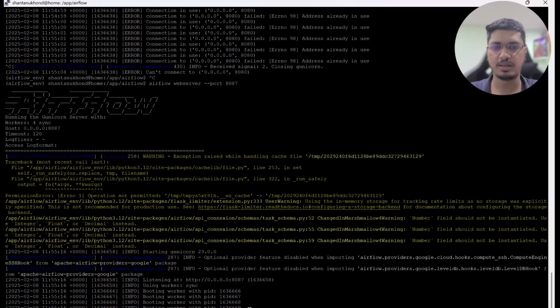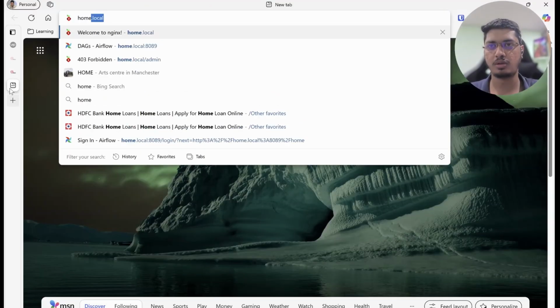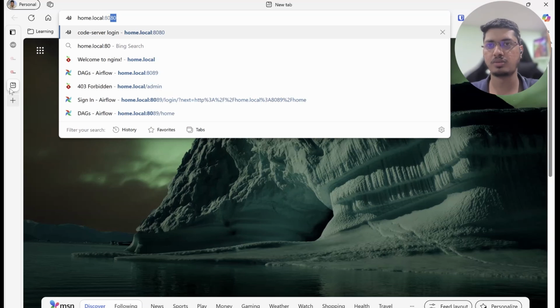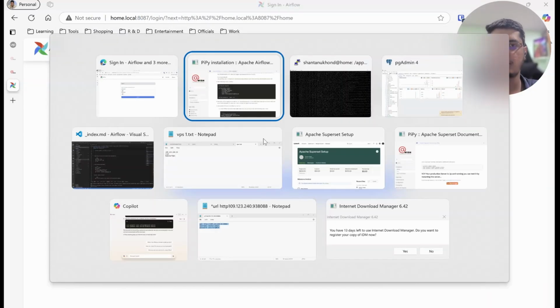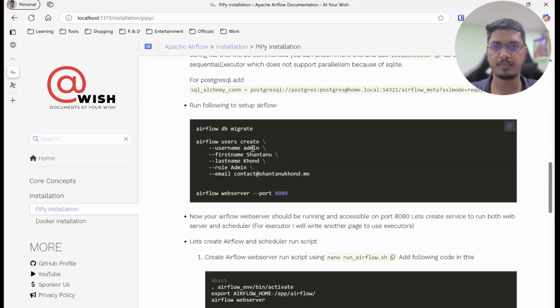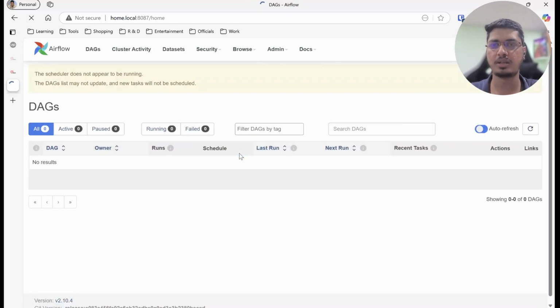So now it says that this is running. So let me quickly go to home.local:8087 and what was the username? It was admin. This was the password that I entered.